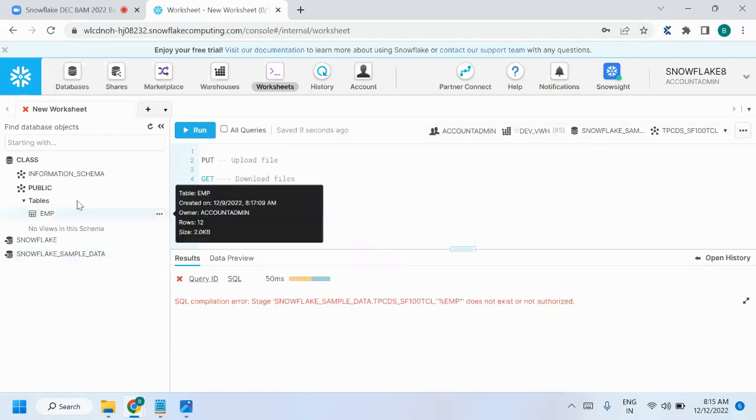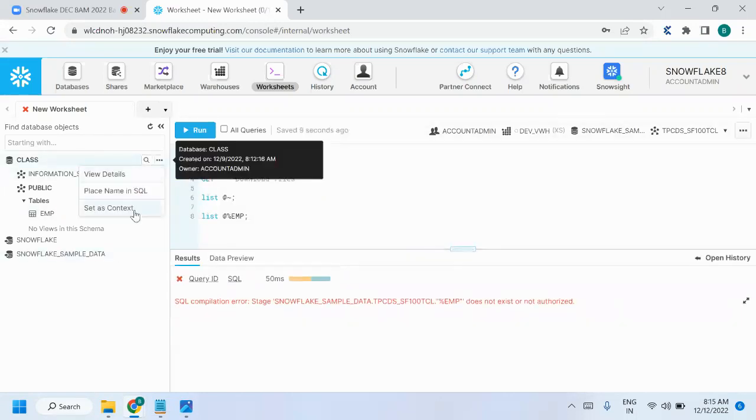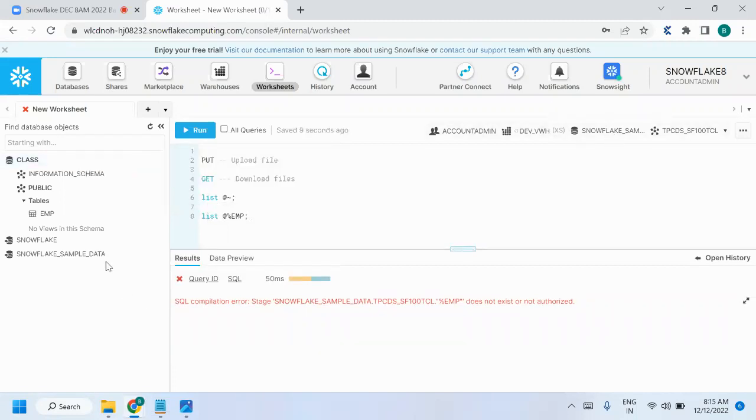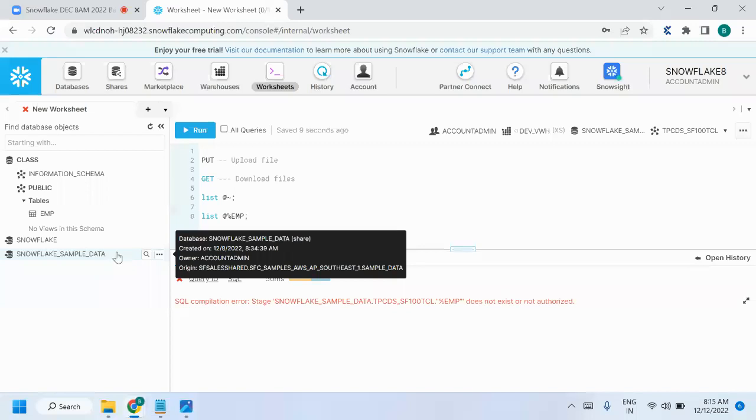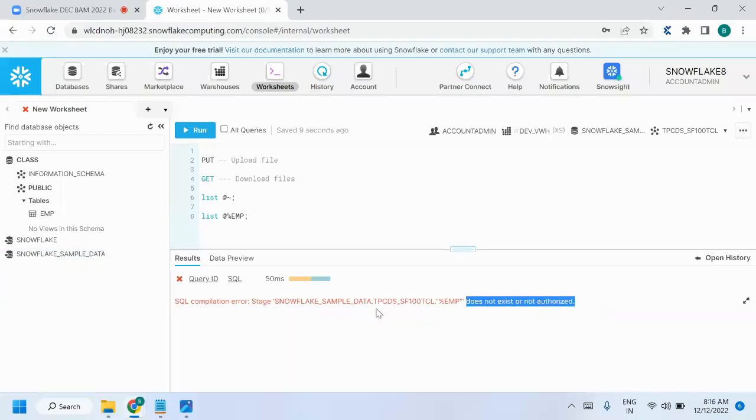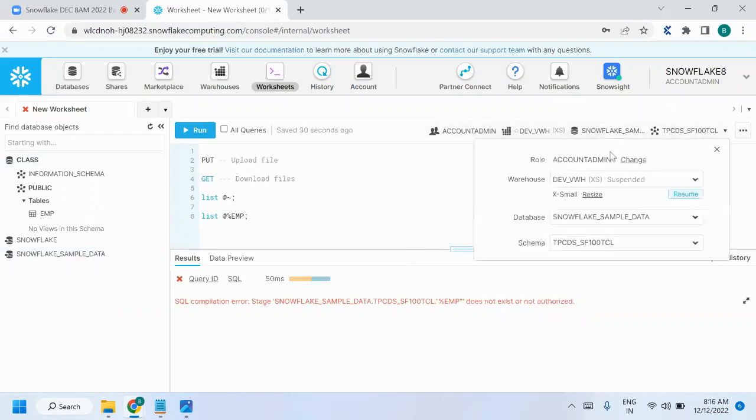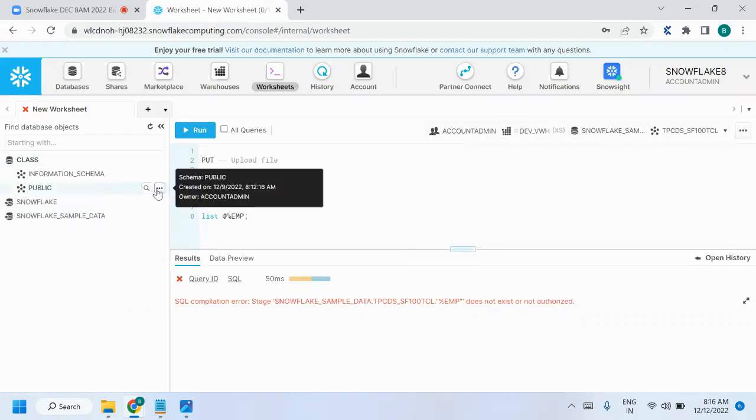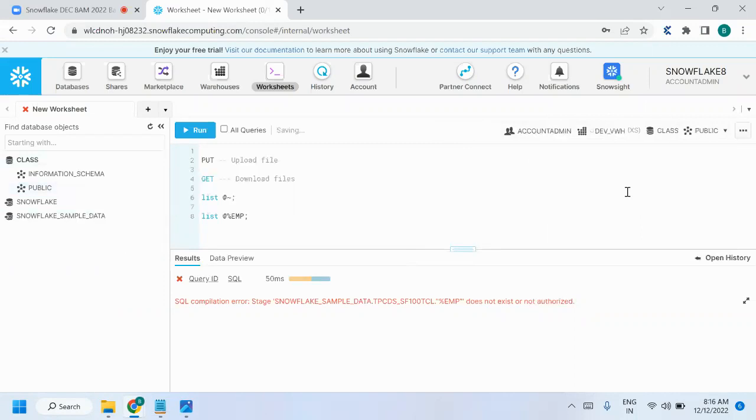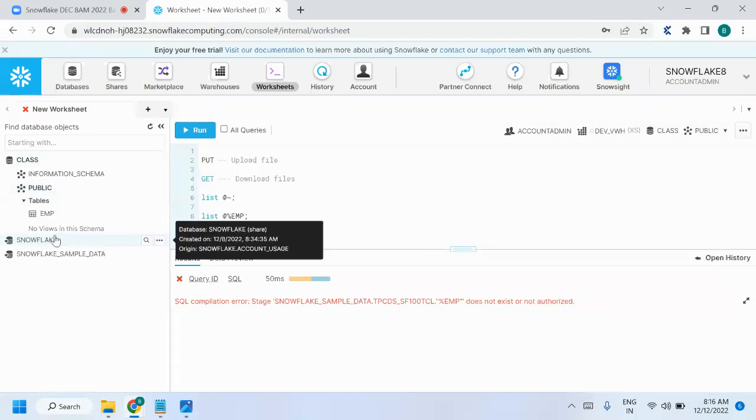Just a minute. Okay, it is available in the class database. Connected to the database. See this one, which database are we in? Snowflake sample database. That's why it is telling that it does not exist or not authorized. Now let's connect to that. If you want to connect to a specific database or specific schema, you can use these options. Otherwise, you can directly come here, select this and set it as a context. When you set it as a context, it will directly connect to that particular schema and database. So in this particular schema, we have a table EMP.